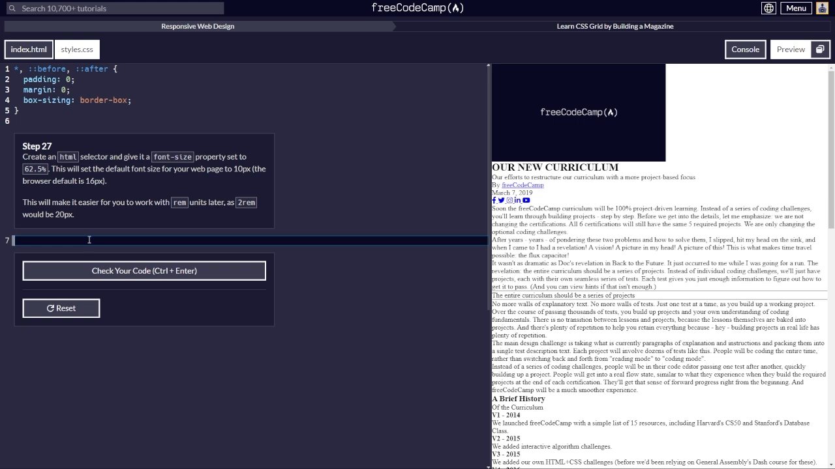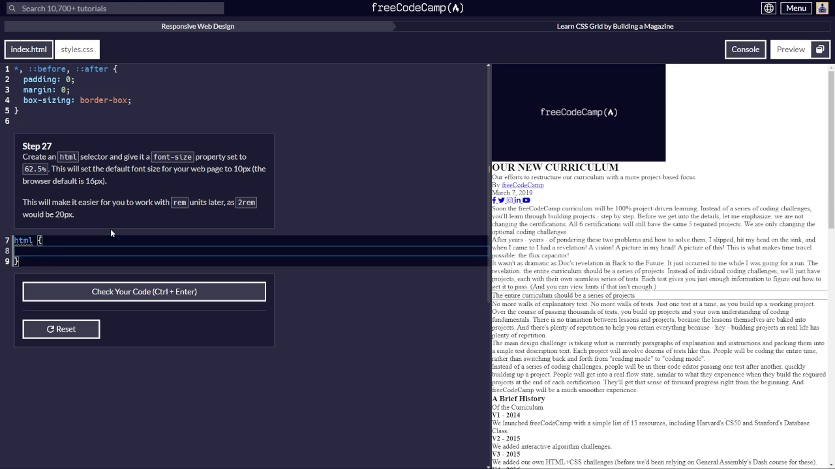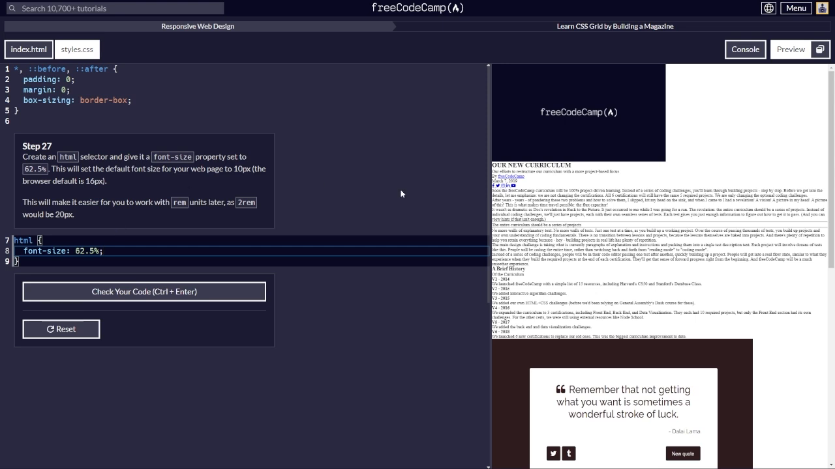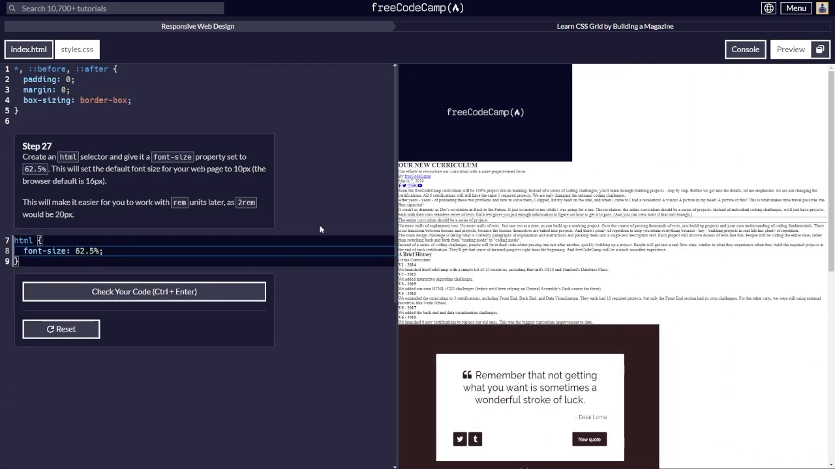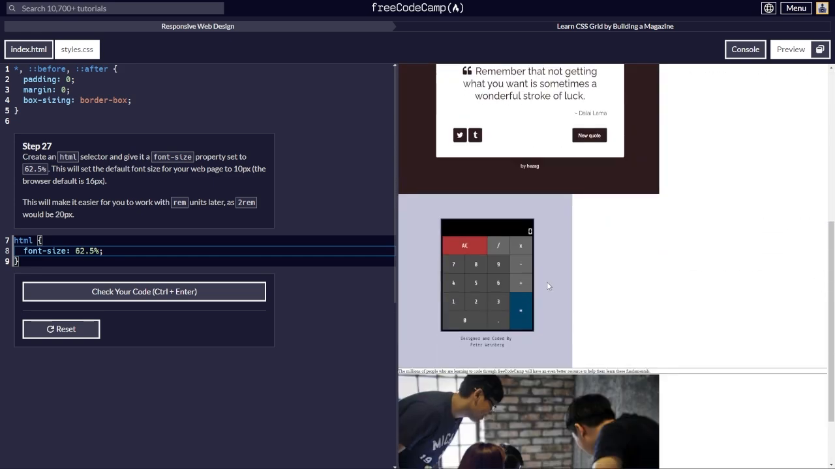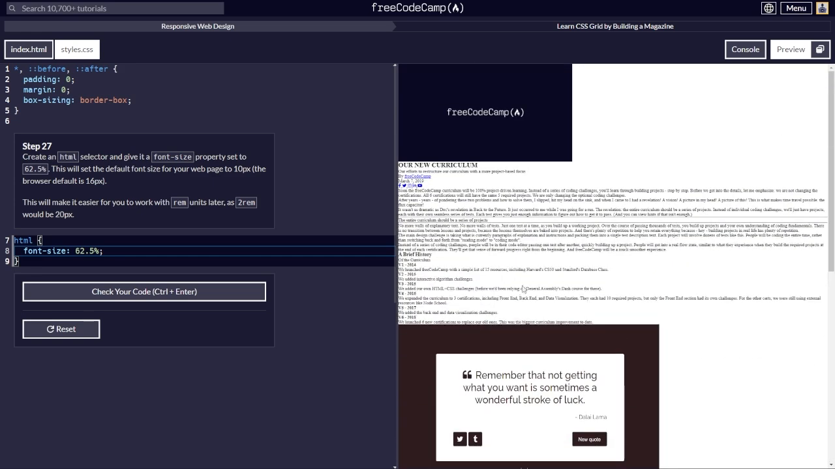Create an HTML selector and give it a font size set to 62.5%. This will set the default font size for your web page to 10 pixels. The browser default is 16. That's kind of small. This will make it easier for you to work with REM units later, as 2 REM would be 20 pixels.